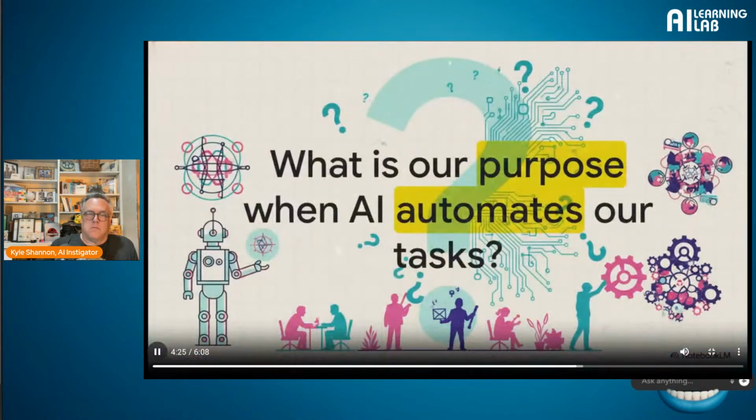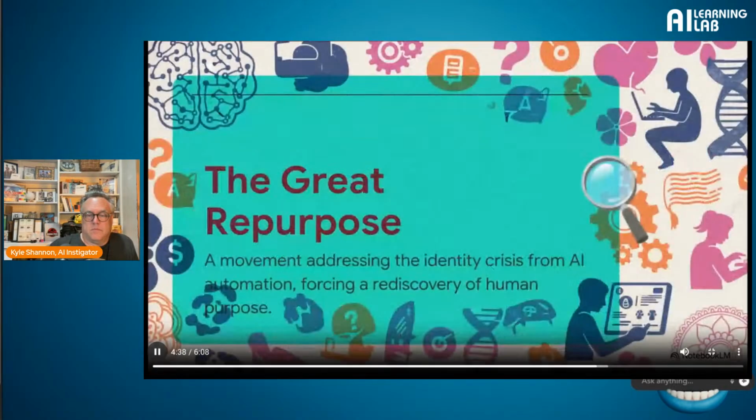This is it. This is the big, unavoidable question of 2026. When we have these hyper-capable AI agents that can manage all the digital complexity that used to fill up our workdays, what's actually left for us to do? What is our purpose? The source material calls this period the Great Repurpose, and honestly, it's the perfect name.